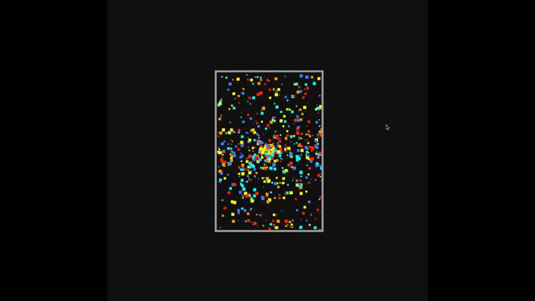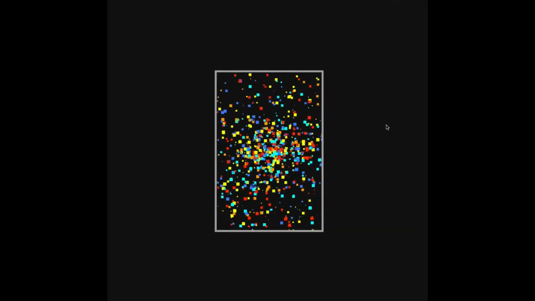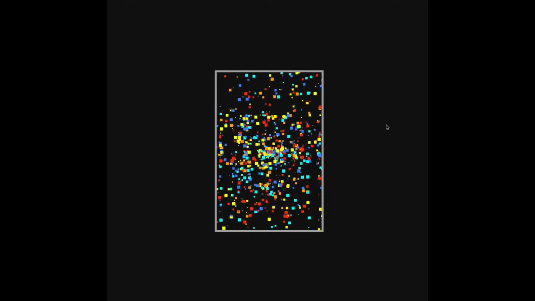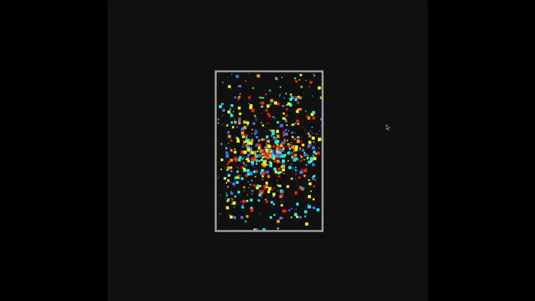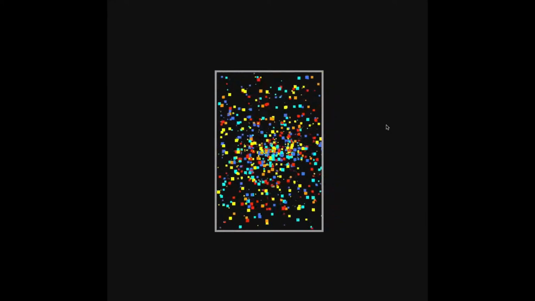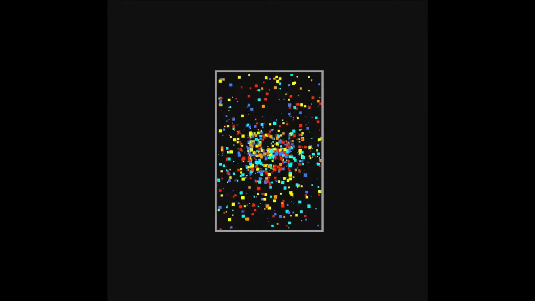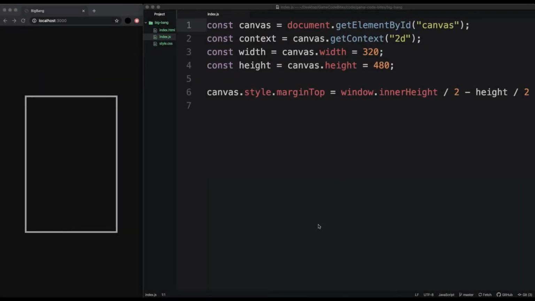In this presentation, I'm going to show you how to build a particle system to simulate Big Bang using JavaScript. So let's get started. I created a basic boilerplate for this project, a folder called Big Bang, and then within that folder, three files: index.html, index.js, and style.css.